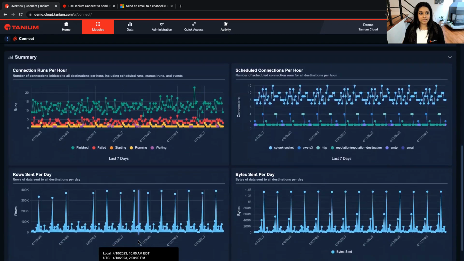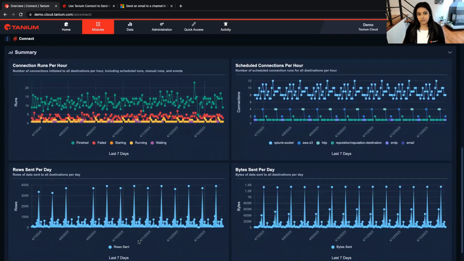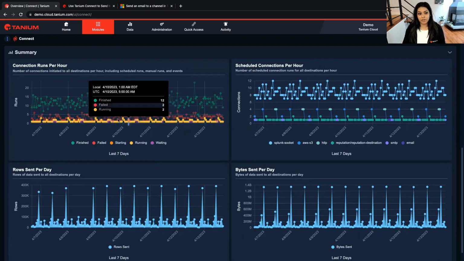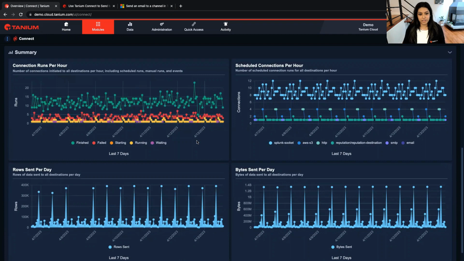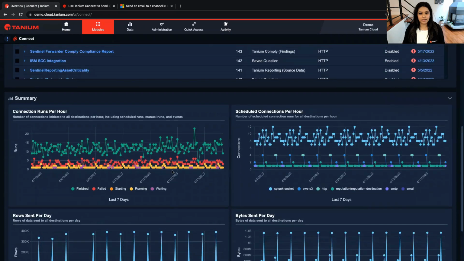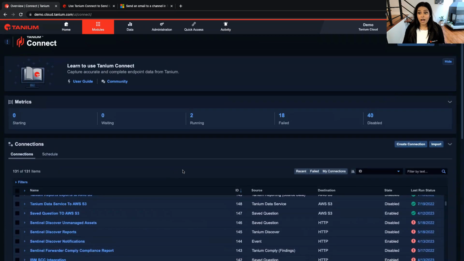Down at the bottom, I can see a summary of how the connections are running, how many are scheduled per hour, and what their status is. So you can get a view in color and know quickly if things are going well, or not going as well as they were. And then the other charts here give you more insight into how much data you're sending, how much you are sending per hour, per day, how many bytes, etc. So let's dig into how to create connections next.